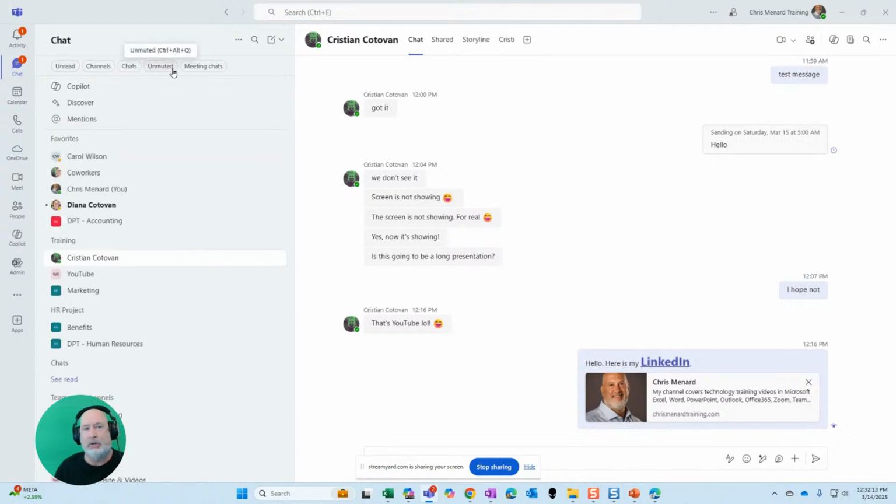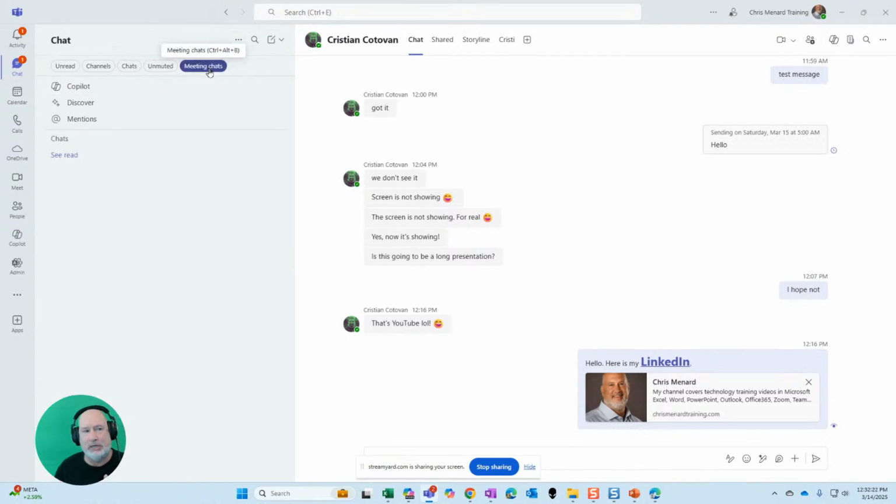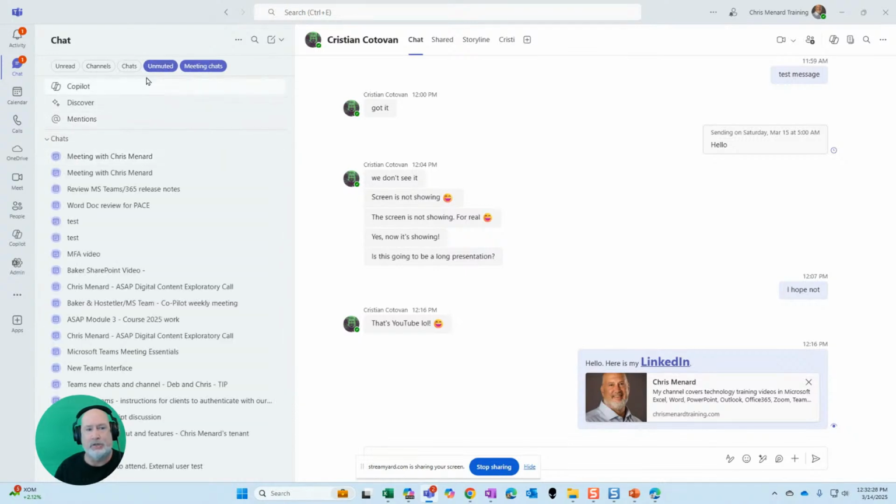I can also go see unmuted, or I can see meeting chats too. There's meeting chats. And you say, Chris, I don't see any. Hit see more. And then you can keep filtering here. So you can do multiple filters. I'm looking at meeting chats right now. And I'm looking at meeting chats that have been unmuted. If you want to mute a meeting chat, you know how to do this, I believe. You would click on mute right here.